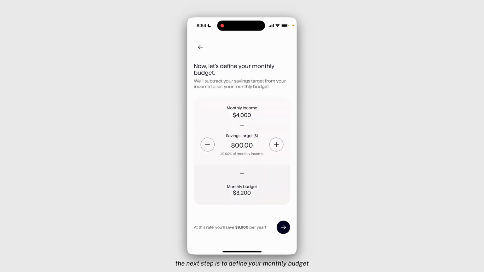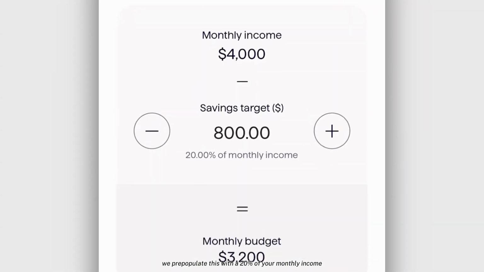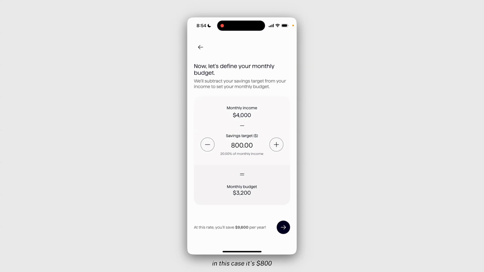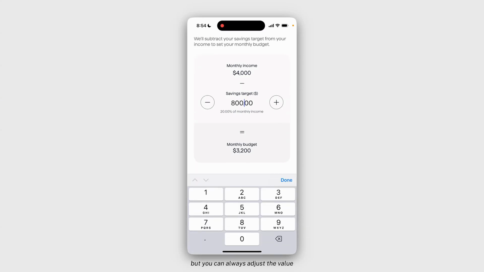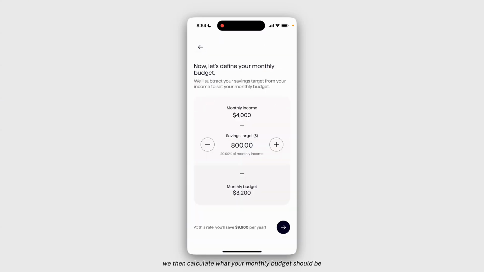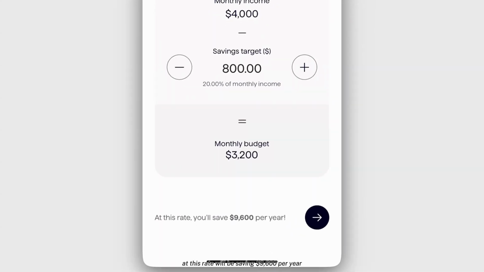The next step is to define your monthly budget. This is determining what your savings target is. We pre-populate this with a 20% of your monthly income savings target. In this case, it's $800, but you can always adjust the value. We then calculate what your monthly budget should be. In order to save $800 a month, you need to spend at most $3,200 a month. We also have a little note at the bottom. At this rate, they'll be saving $9,600 per year.